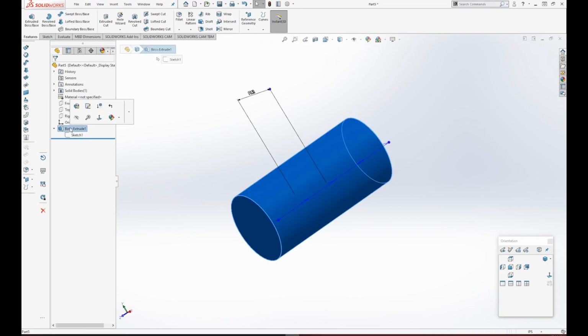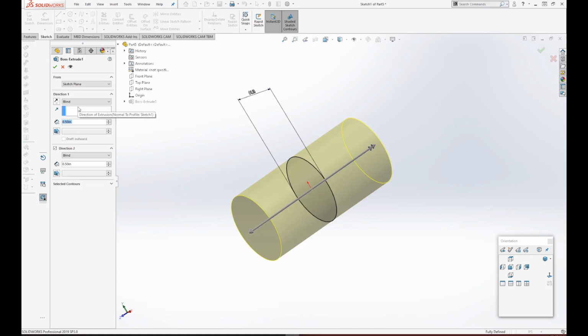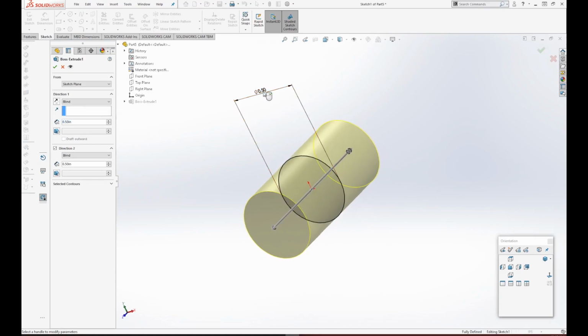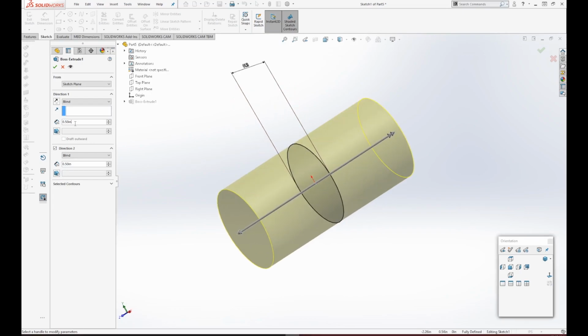So instead of clicking that sketch, click the boss extrude, and then go ahead up here and edit sketch. Go ahead and click that, and now we are going to adjust our boss extrude that we did. So not our sketch, guys. See, I can't change that dimension of the circle, but I can change the extrusion. Because we're in the edit extrusion, not the edit sketch, right?